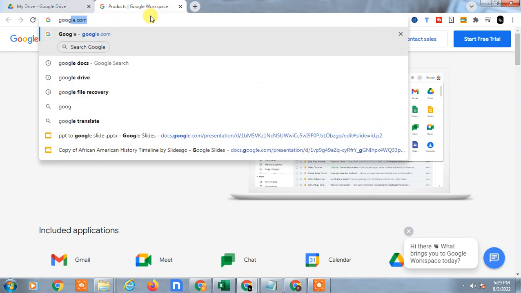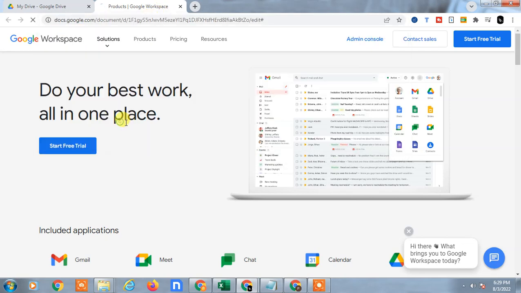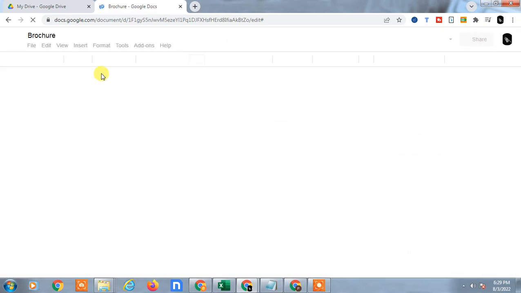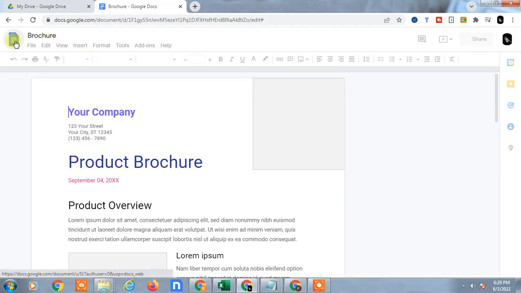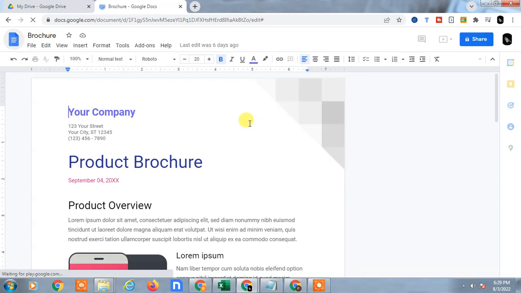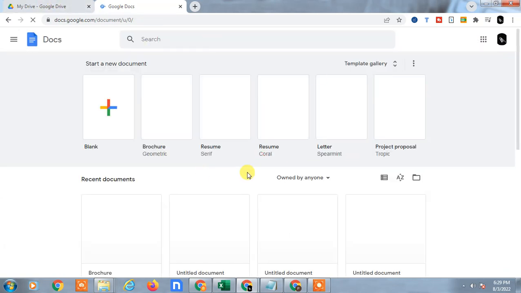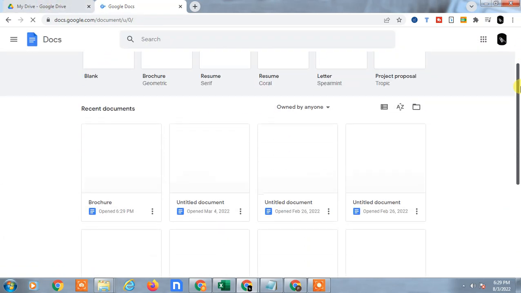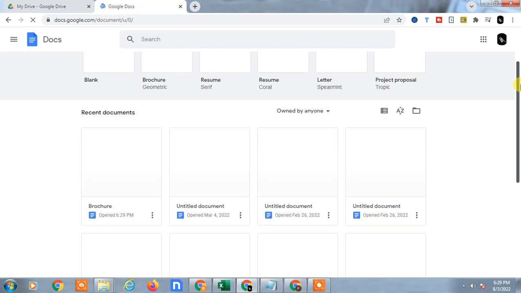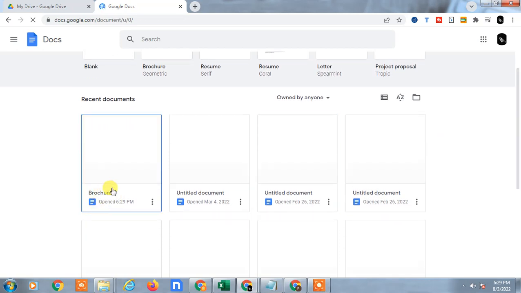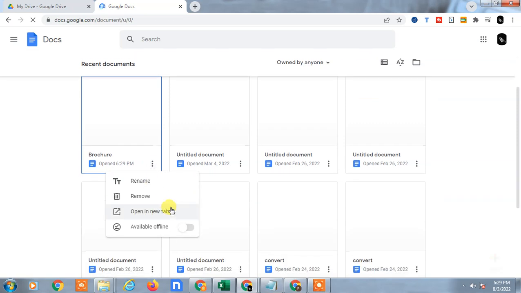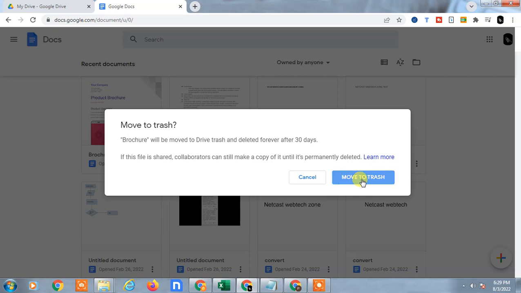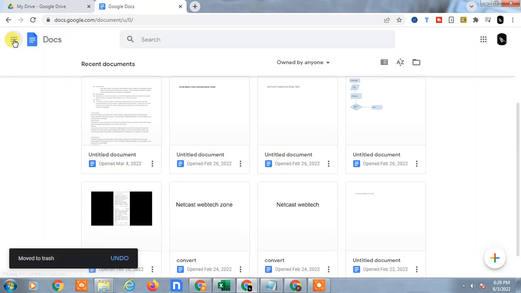Okay, let me open Google Docs. Yeah, so I have opened my Google Docs. So I'll show you how I can recover deleted documents. You can see this is my file. I just delete it. If I remove it, now it's moved to the trash. So it is removed now.